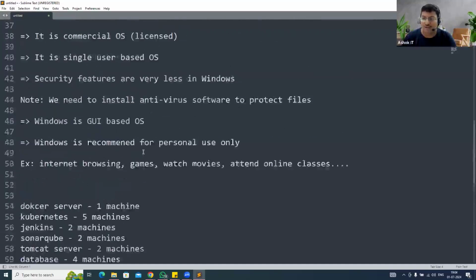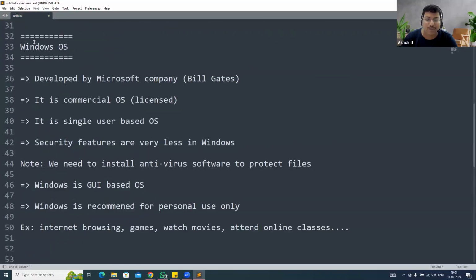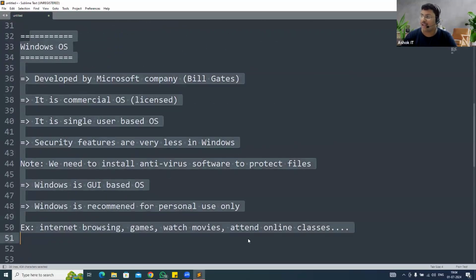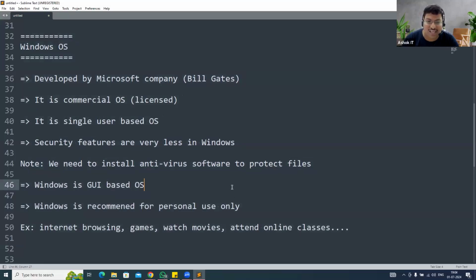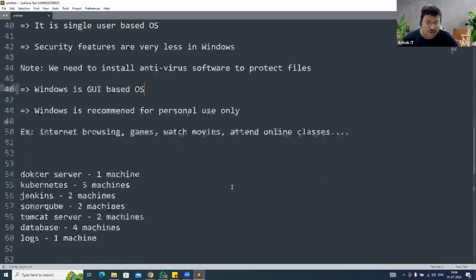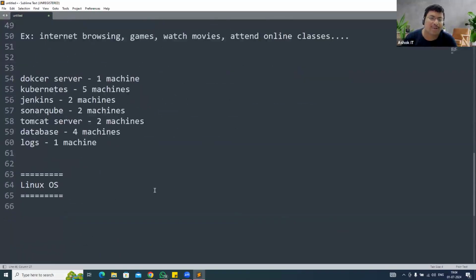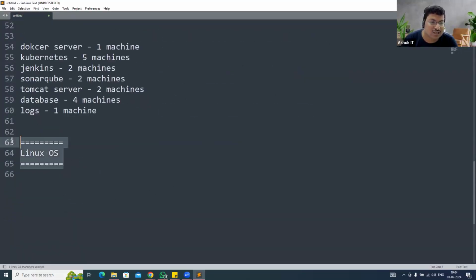Are you guys able to follow me? What are the challenges available with Windows? Are you guys able to follow me? What are the challenges available with the Windows operating system? Yes. To overcome the challenges of the Windows operating system, we are going with the Linux operating system. So what is this Linux operating system?